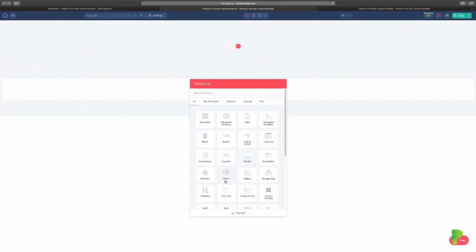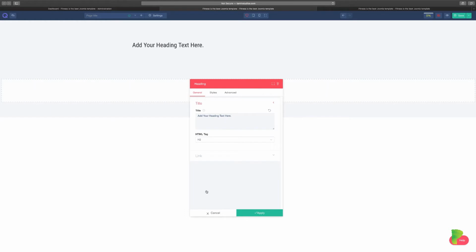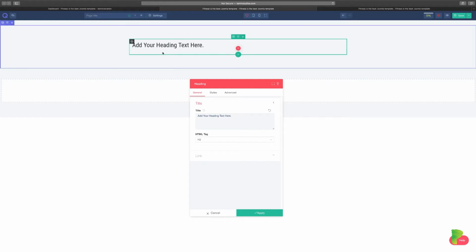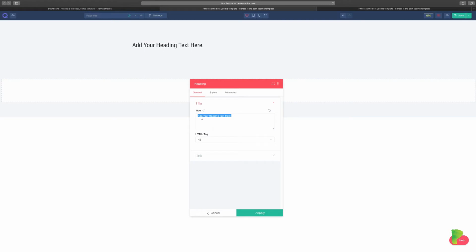In this lesson, we are going to add a heading. A heading is great, like a major title that you want people to pay attention to. I'm going to just type in something here: Learn how to create websites with Quix Page Builder. There you go. So that right there is a very simple header or heading.